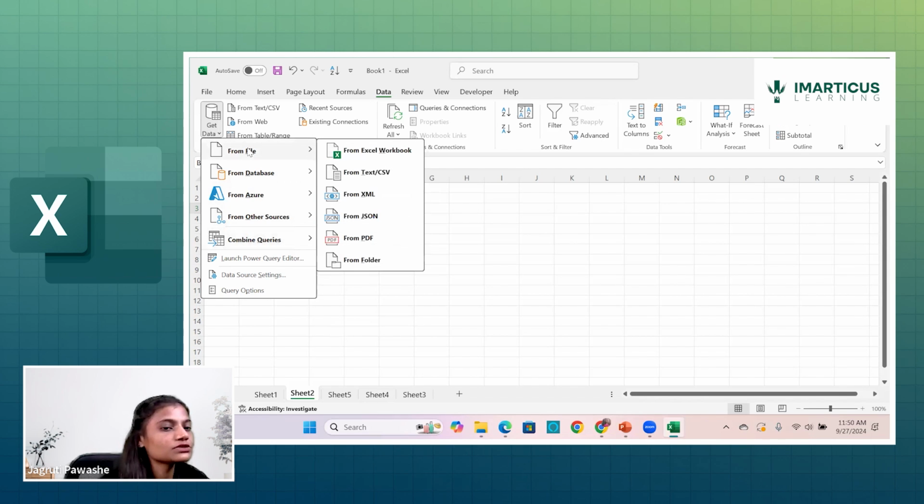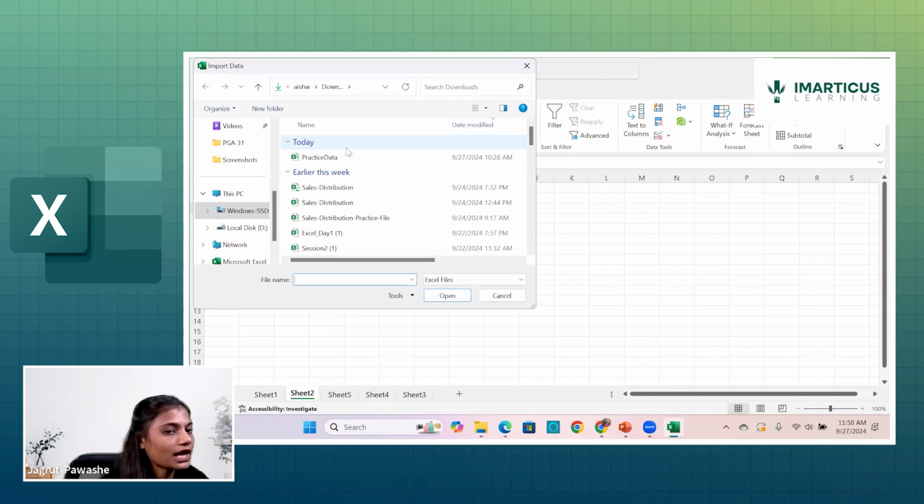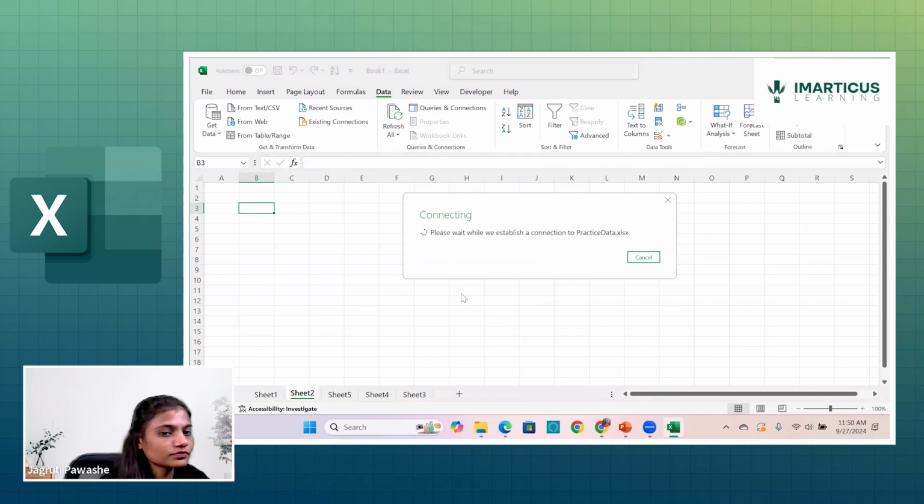So initially, let's go from File and let's see from an Excel workbook, which I have. Let's say I have this workbook known as practice data, and you can see the file is an Excel file, and I do an import over here.